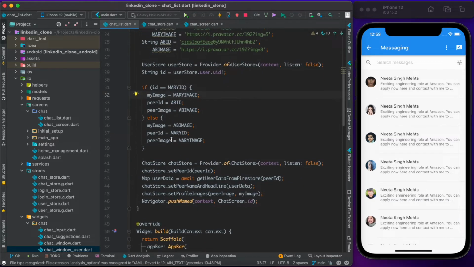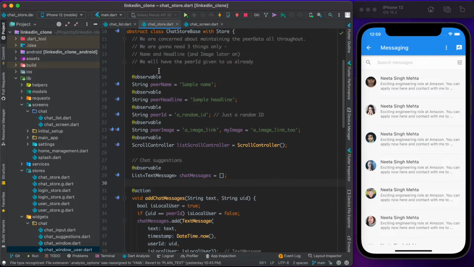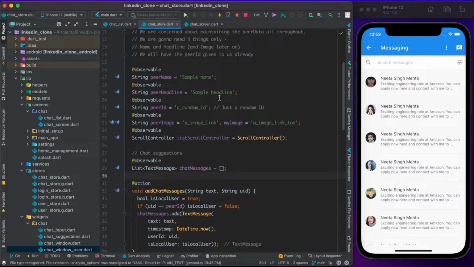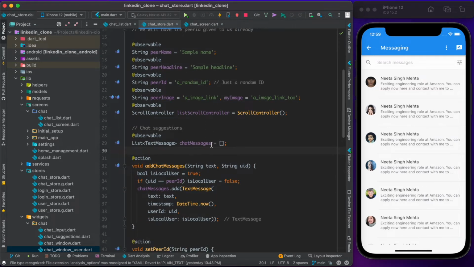So Mary's user exists in the Firestore database, and so does AB's user. We are fetching the data of those users and storing them in user data, and we are also maintaining the app-wide state of the chat store, storing values such as peer ID, user data, peer image, and image. You'll find that inside the chat store. If you go in here, you see all those things we need: name, headline, images. We're also storing the chat messages.